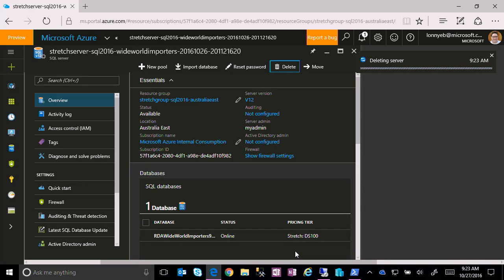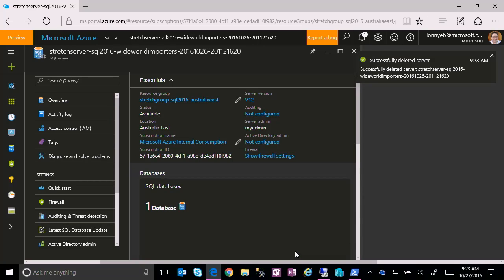Is there any questions about this? Yes? Are you able to switch to Azure SQL instead of SQL Server? This is going to an Azure SQL. You're not allowed to stretch from on-prem to on-prem.